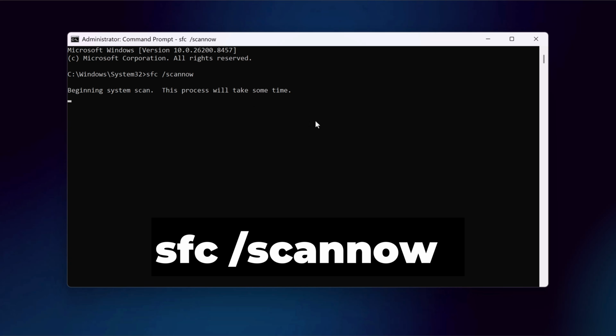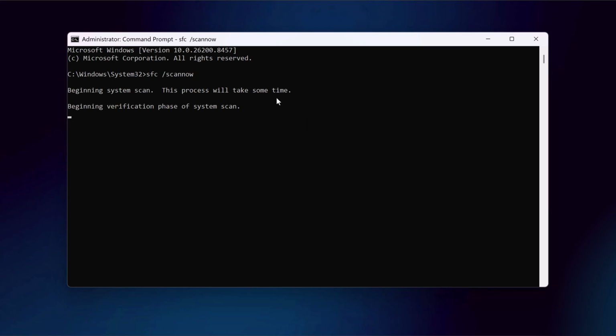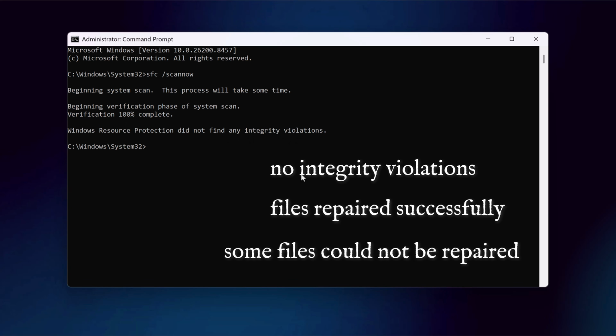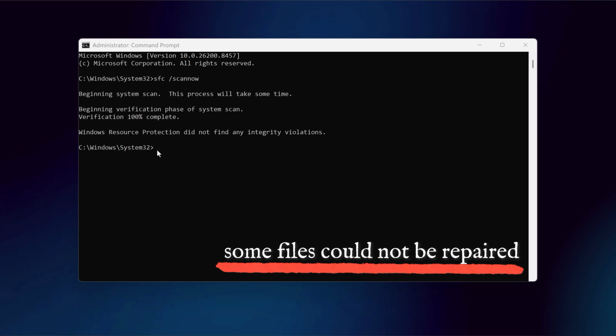SFC /scannow. Now let it run completely. This can take anywhere from 5 to 20 minutes depending on your system. And don't panic if it pauses at a certain percentage for a while. That's completely normal. Once it finishes, you'll usually see one of these messages. Either no integrity violations, files repaired successfully, or some files could not be repaired. In my case, everything looks good. But if you see that last message, the next command is specifically for that.